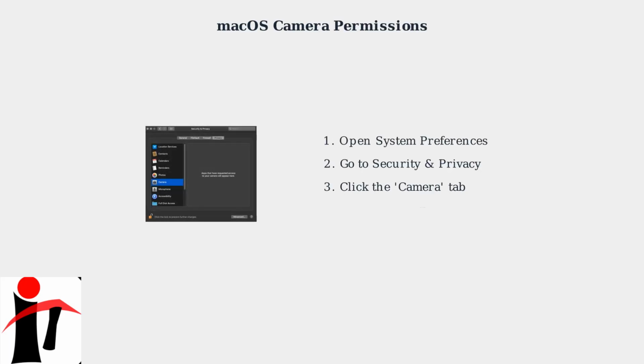On macOS, open System Preferences and navigate to Security and Privacy. Click on the Camera tab, then check the box next to Zoom to grant camera access.